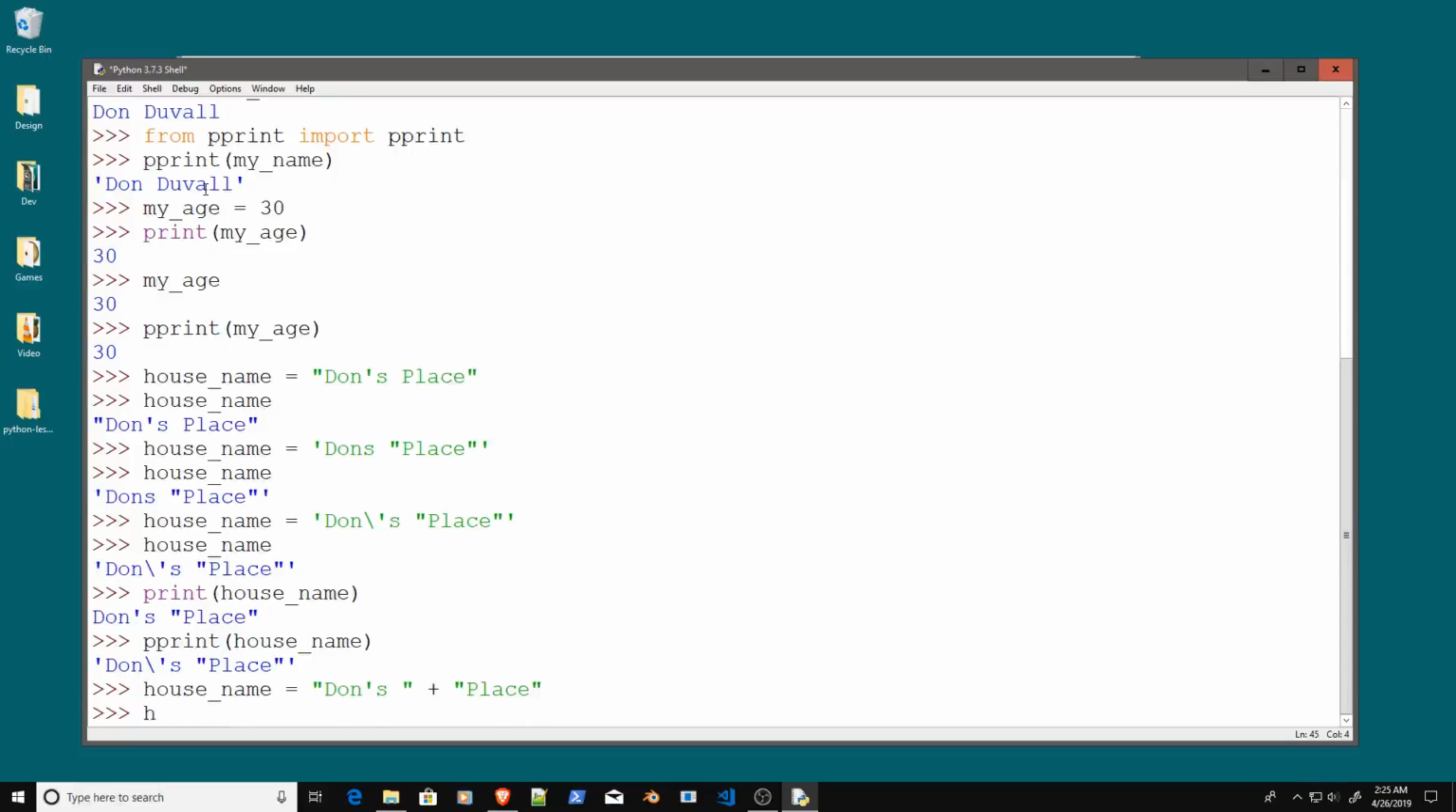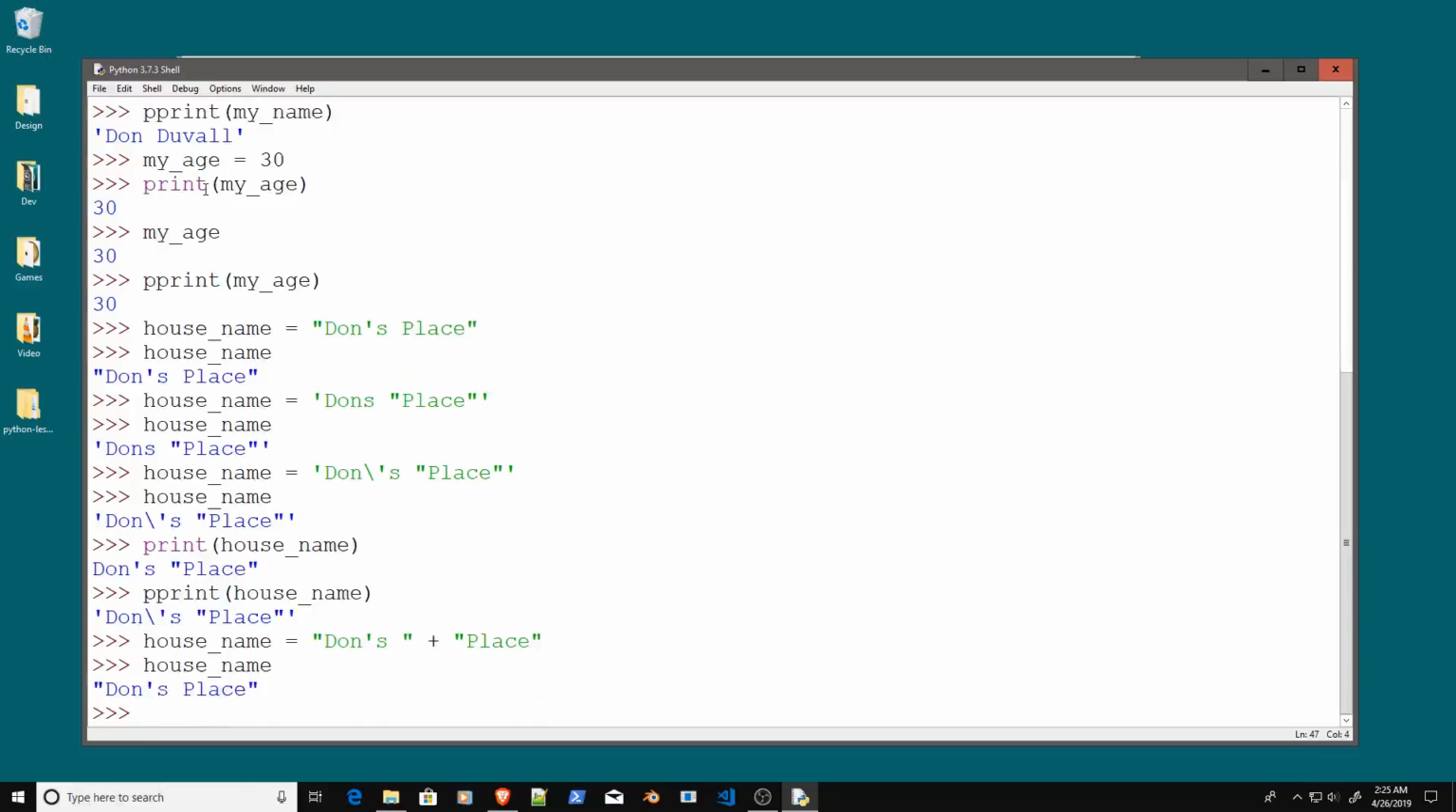And so if we go house name now, it gives us Don's place, as expected. So that's kind of cool. We're reusing some arithmetic symbols to do things that, in English at least, when you say add my name and your name, most people would append their name to our name. Or if we say add your name to the list of attendees, people know what that means.